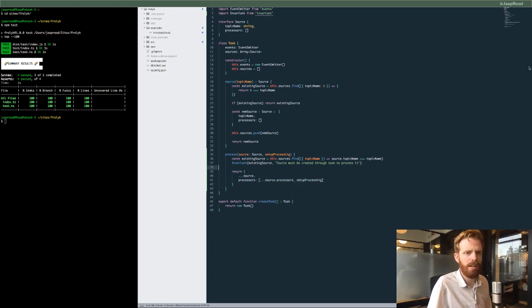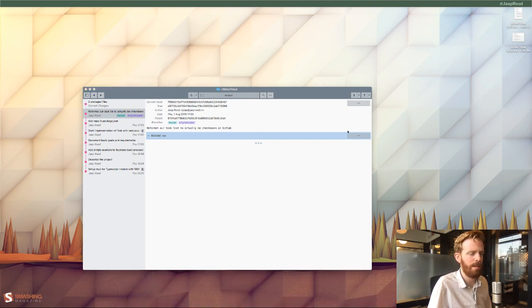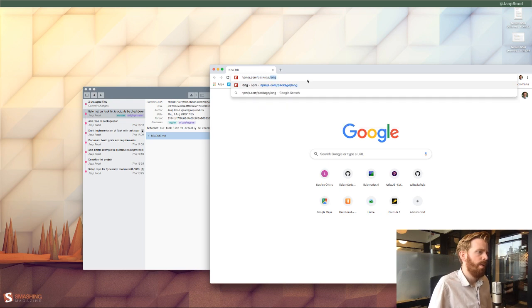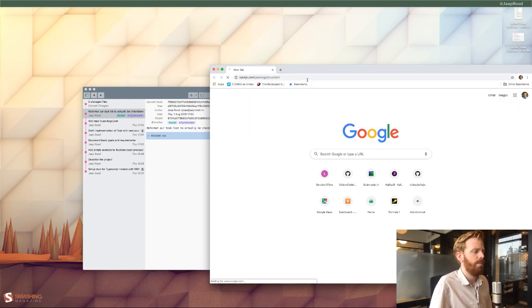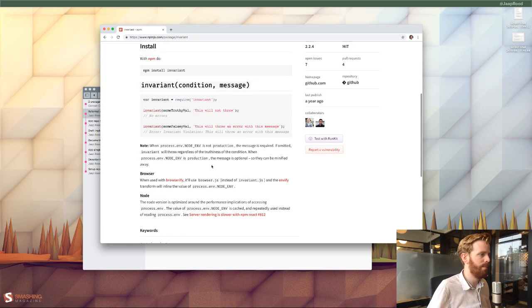Okay, I'm going to pull in that invariant thing, or maybe it's small enough that we can copy and paste it into our own utility. Hello, new window, please. Invariant. Because when I write JavaScript, it's what I use to do type checking. So I write through all my invariants, and then when processed, if Node is not in production, the message is required if omitted.